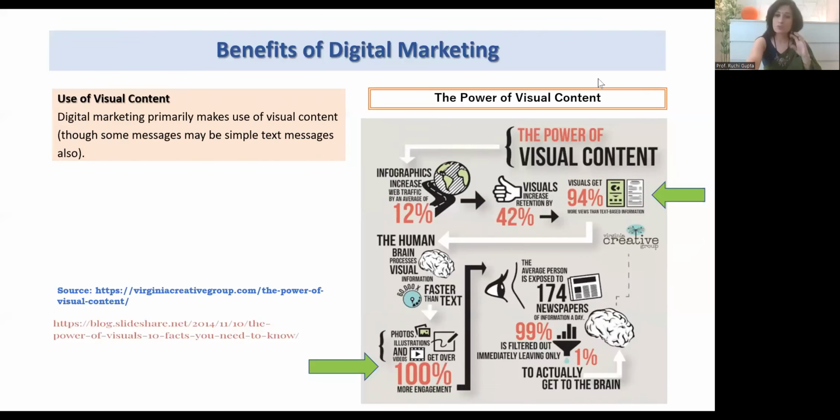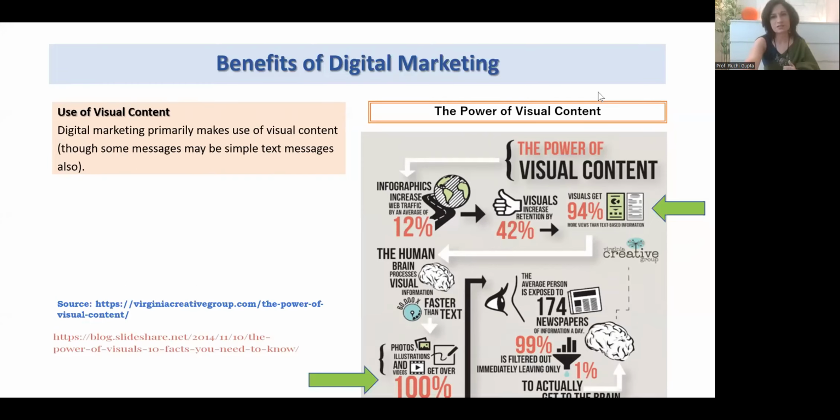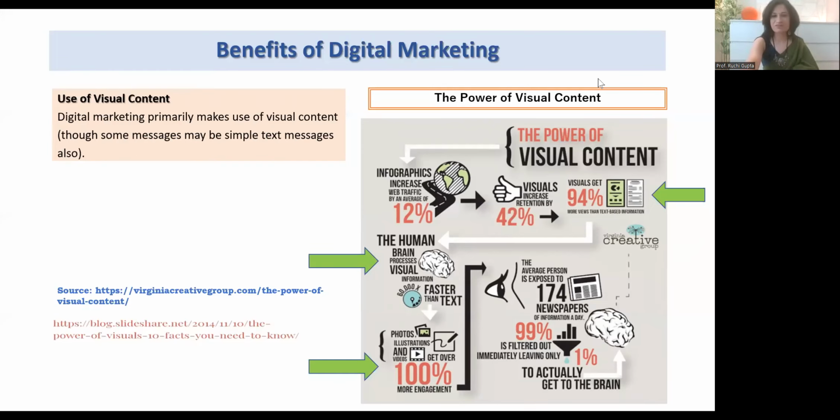But when you make use of some visual content, be it on a social media platform, a mobile app, or in email messages that you are sending, the visuals will get 95% more views as compared to a simple text message. And then this last one: the human brain processes visual information how many times faster? 60,000 times faster than text. So just looking at the visual, I can process it in my mind very quickly. And therefore, it has been suggested, especially for digital marketing, that visual content should be used.